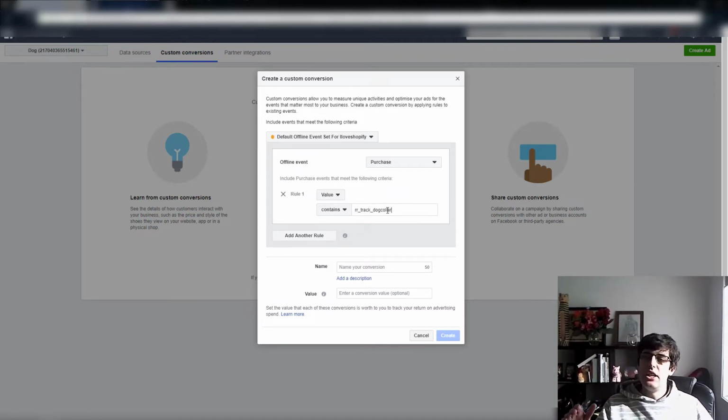And then you can use that to make custom conversions as well. Because it's handling the pixel fires that then pushes it to Facebook, you then use that same tag to actually make the custom conversion. So that's why doing it this way is really good.